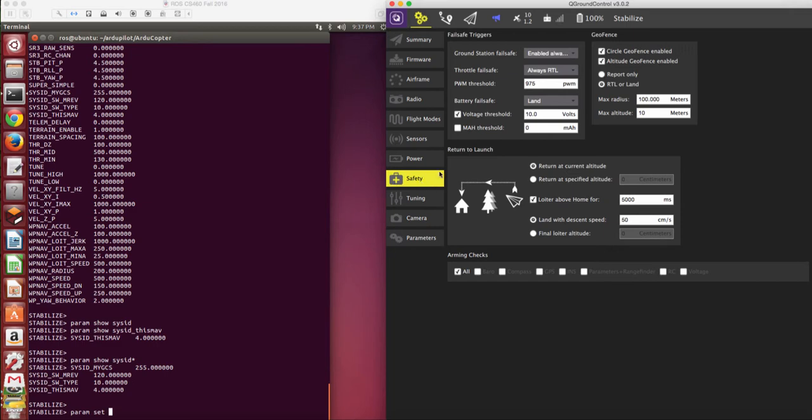Okay, so here it's in the menu safety, and then we can specify different options. So first of all, you need to enable the geofence, circle geofence enabled. It means we're going to consider a circular area where the copter will be authorized to fly. And altitude geofence enabled, it means we're going to put a constraint on the maximum altitude of the drone. And then you can also specify if these constraints are violated, what you would like the drone to do.